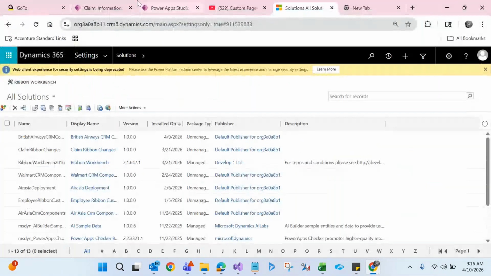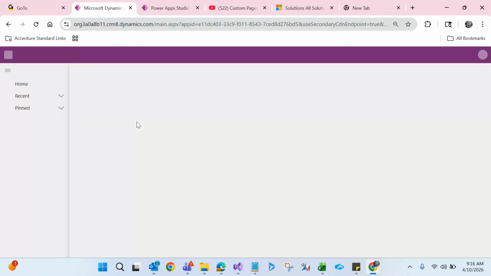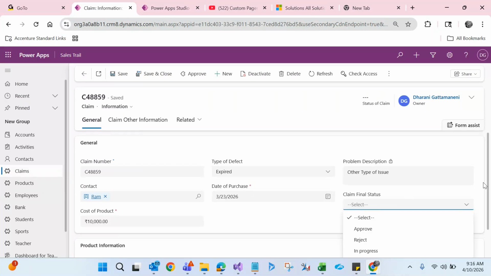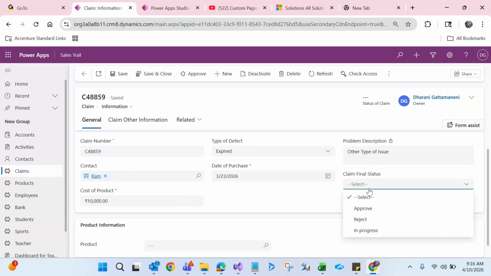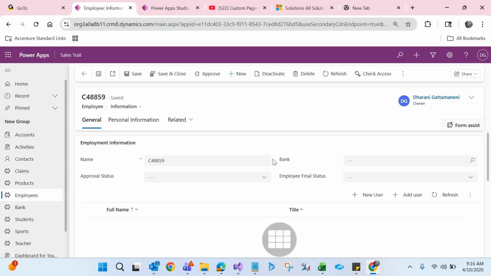Let's go back to the CRM, refresh this record, refresh claim. See, on the claim, you can see claim final status. We added three values, right? See here: approve, reject, in progress. It is coming in the claim entity. And we added it on the employee entity as well. So let's open any employee. See, this is employee status. It also has three values: approve, reject, in progress.